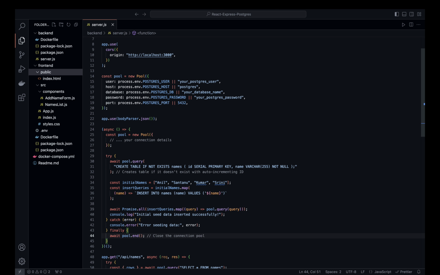Let's delve deeper into the code inside the IIFE, which is our data seeding portion. We first create a new instance of the database connection Pool constructor from pg. This pool manages multiple client connections to the PostgreSQL database. We use await pool.query to execute a SQL query that creates a table called names if it doesn't already exist.